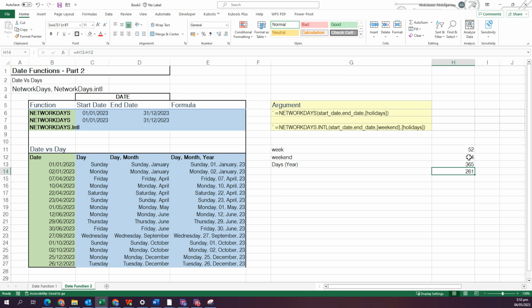So we are meant to have 261 working days in a year. That's excluding weekends. So what it means is if the first working day of the year falls on a weekend, it won't calculate it. So now let's try this using our NETWORKDAYS.